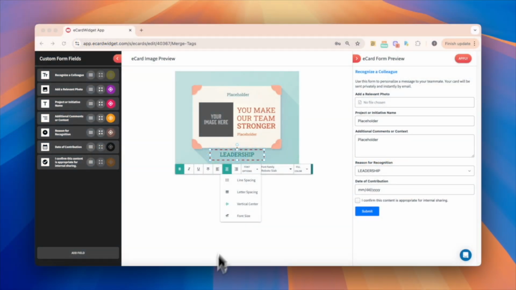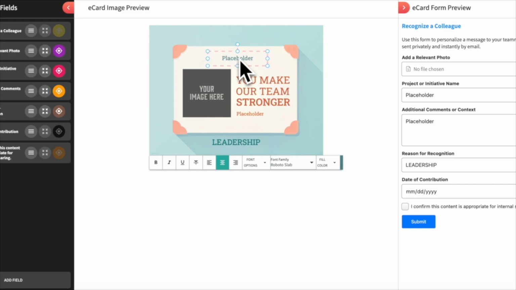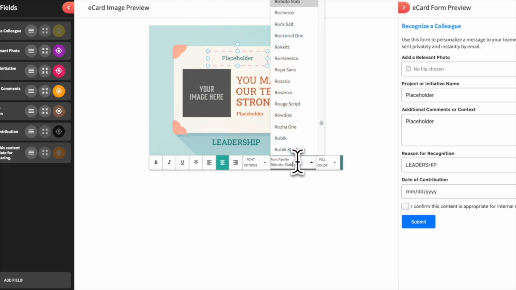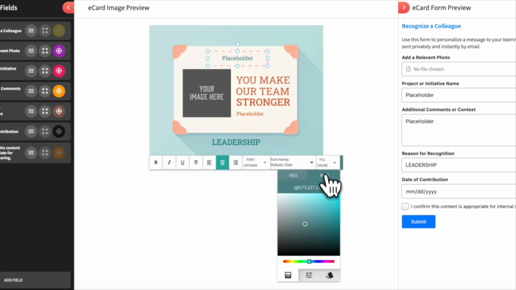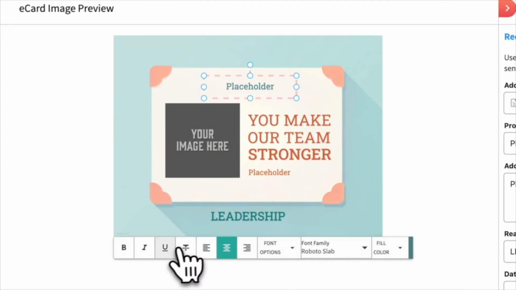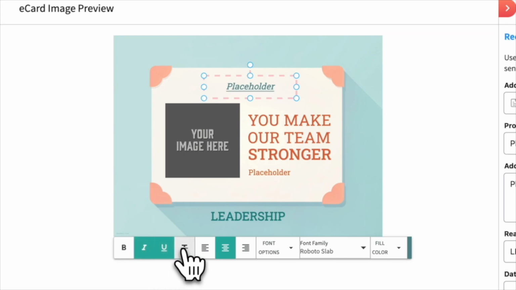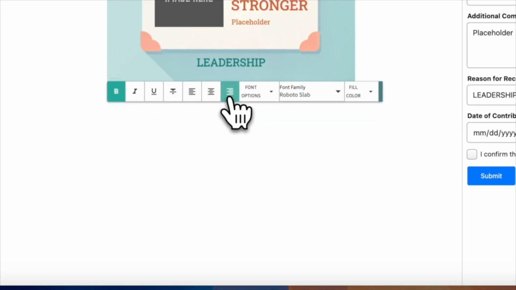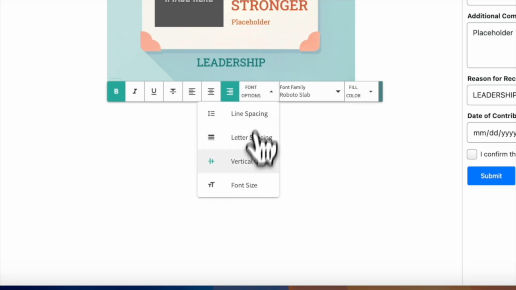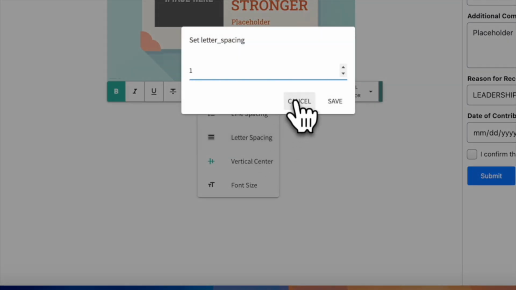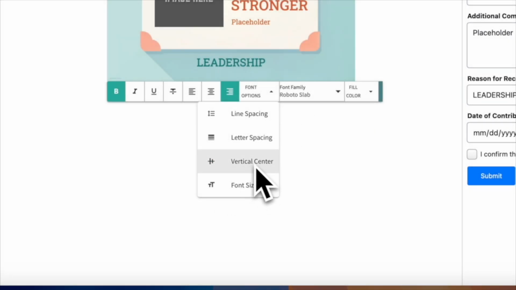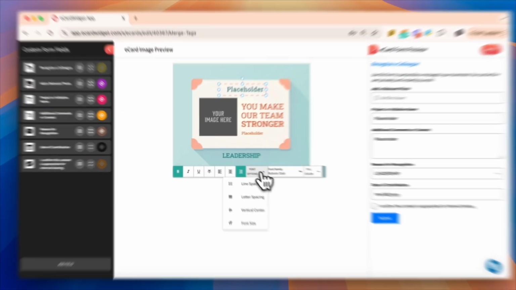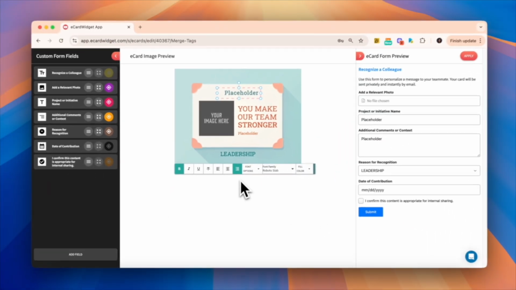Let's explore the typography controls. You can choose your font from the font family library and select the color. Apply text styling like bold, italic, underline or strike through, or even combine them for emphasis. Set your text alignment to left, right, or center. Under font options, you can adjust the font size, line spacing, letter spacing, and set it into vertical center. This level of control ensures your eCard design looks polished and on-brand every time.